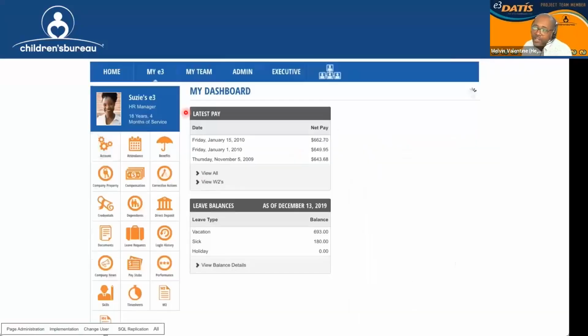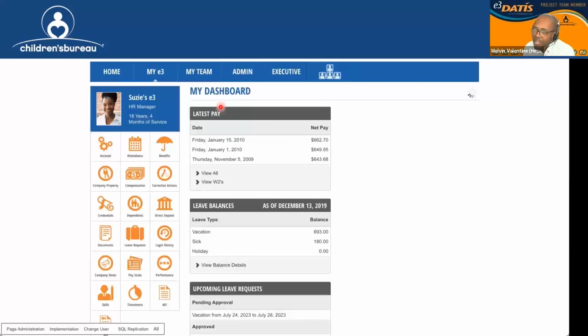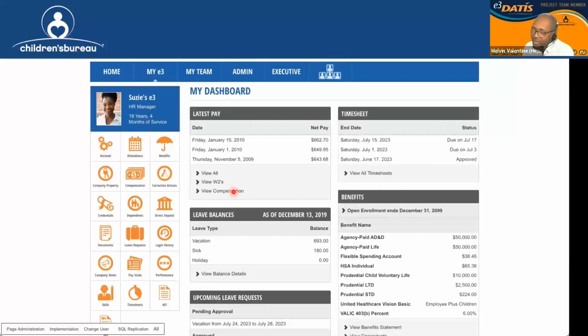On the right-hand side, you're going to see the dashboard. The dashboard has a wealth of information to let you know what's going on with you. I see my latest payrolls, right? So my last two, actually, there's 3 payrolls right there. So the last 3 payrolls, just in case I might need to look at that. I see timesheets that have been submitted and approved or haven't been submitted and approved. So I might need to go in there and finish submitting my timesheets.